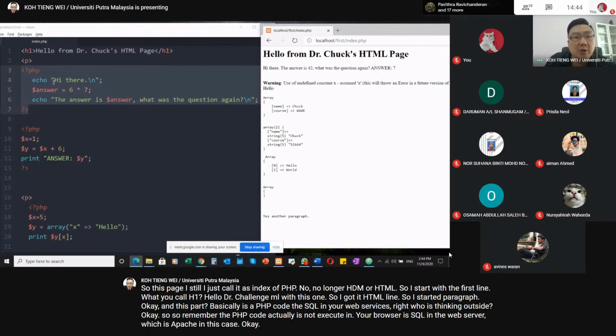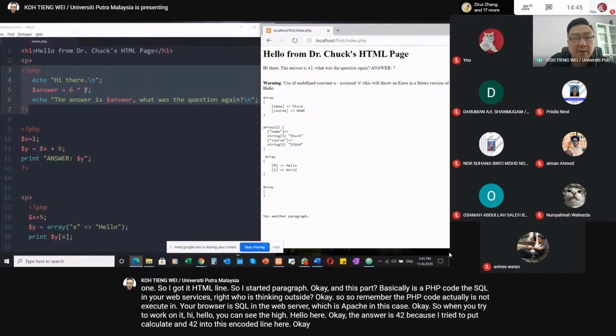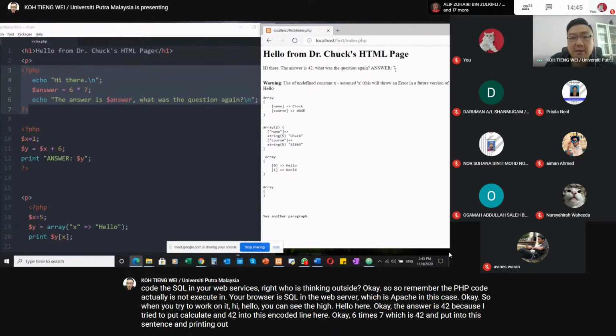Remember, the PHP code is not executed in your browser. It's executed in the web server, which is Apache in this case. When you work on it, hi, hello, you can see the hi, hello here. The answer is 42 because I put the calculation into this echo, the third line here. 6 times 7, which is 42, put into this sentence and printed out. The answer is 7.